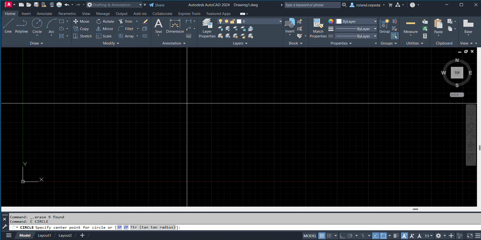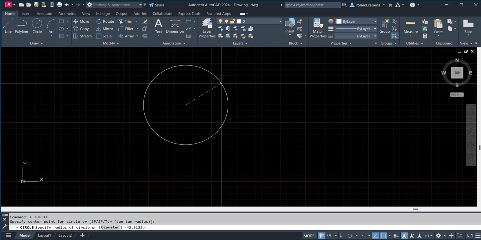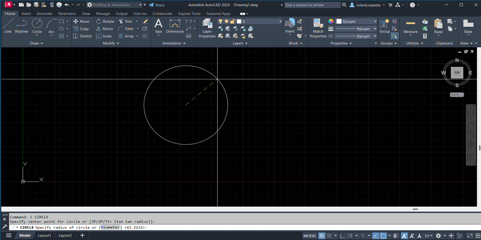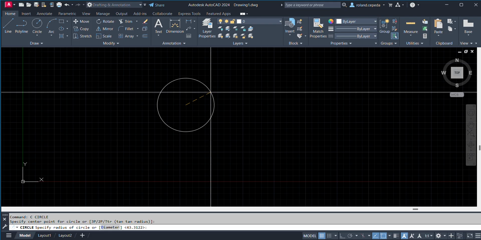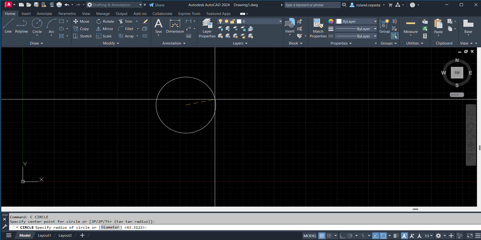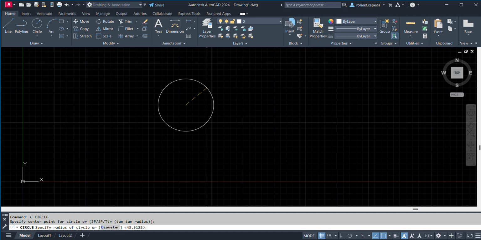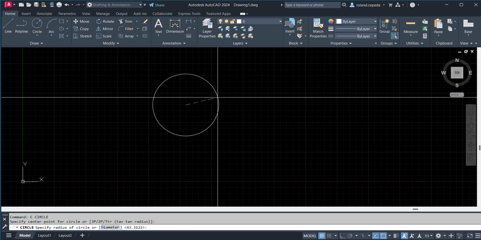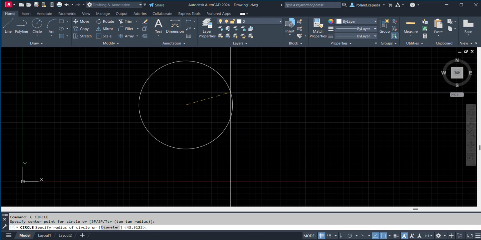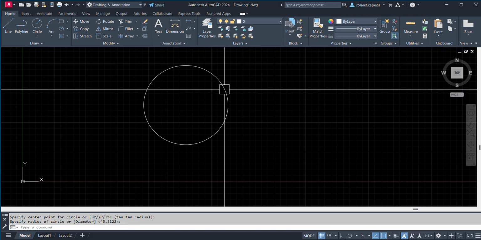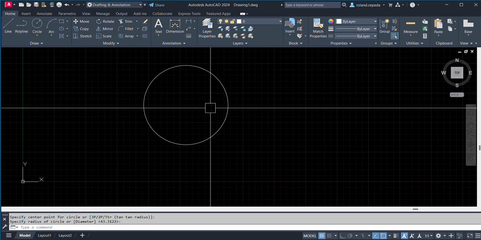So just left click using the left click button of the mouse, and then the third thing to do is specify the radius of the circle. So just left click again using the left click button of your mouse. Okay, so there you go. You have there the circle.